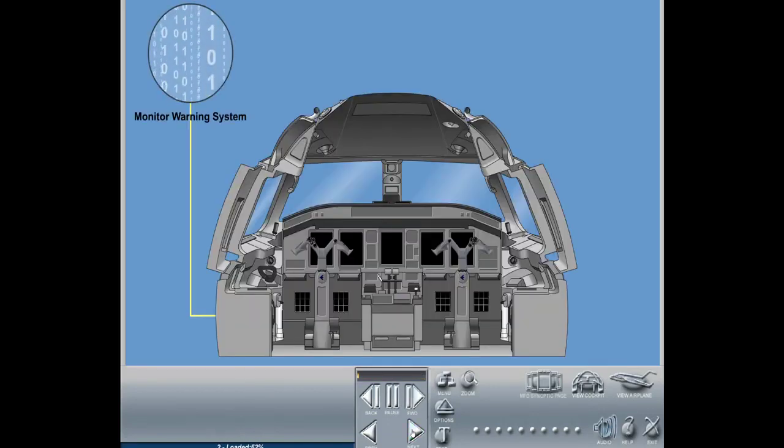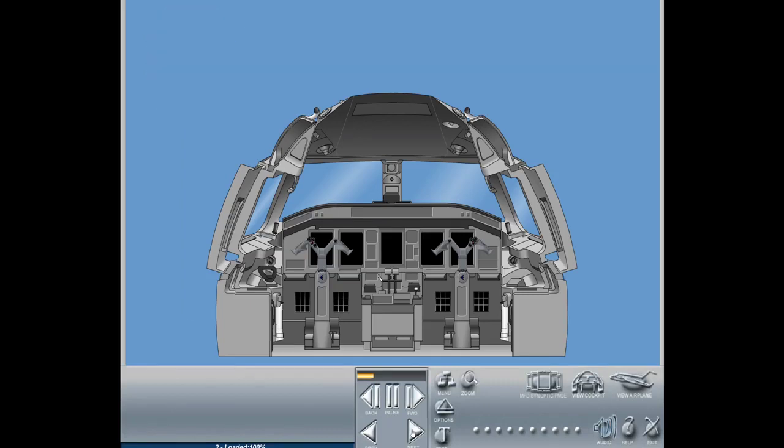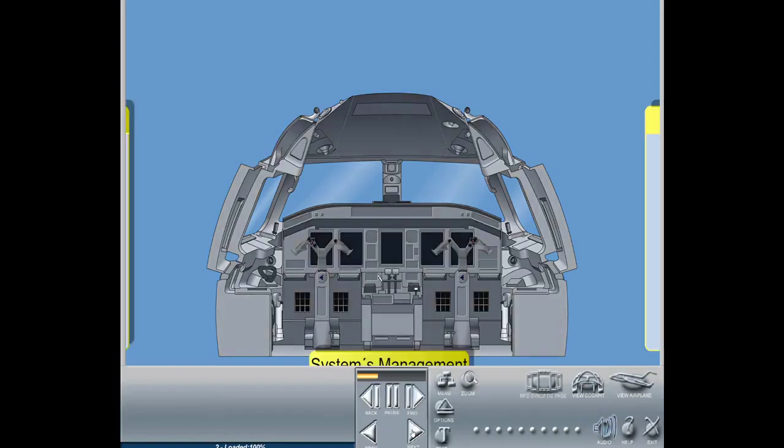The aircraft monitor warning system continuously monitors the condition of the various aircraft systems and shows alert messages and/or annunciations to the flight crew to inform the crew about the current system operation status. The color philosophy used to inform the flight crew is as follows.